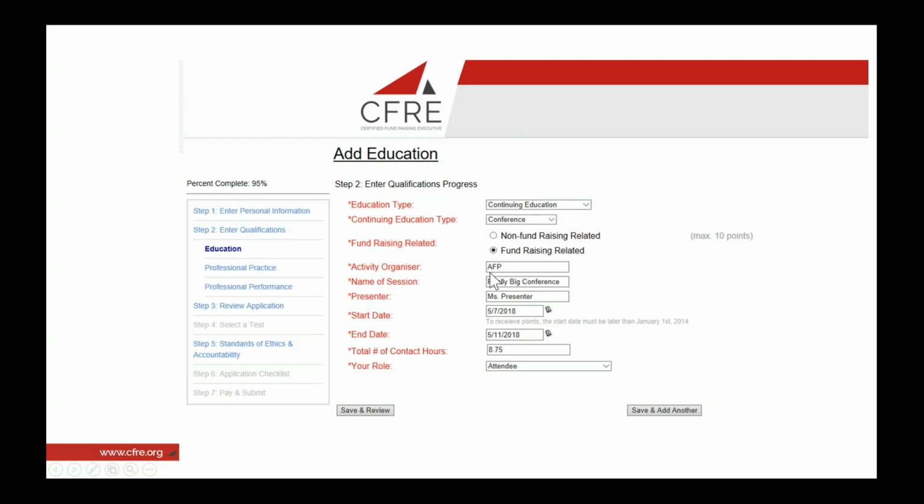Now, if you're going to an AFP conference, this is fundraising related, so make sure that the fundraising related button is selected. You'll name the activity organizer, in this case AFP. We do ask that at least, if you're going to continue to use acronyms in your application, to please spell it out at least once so that we can refer to that in case we're unfamiliar with the organization.